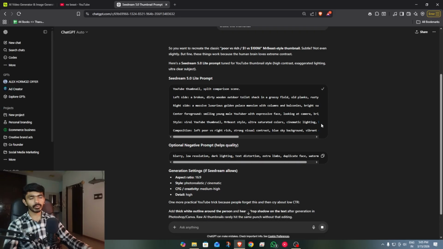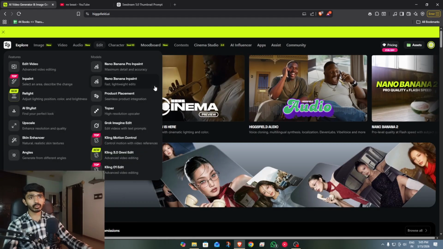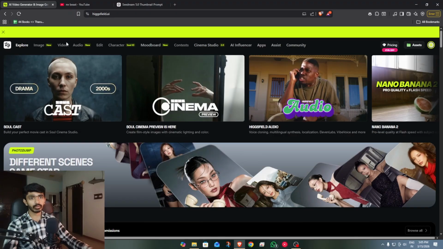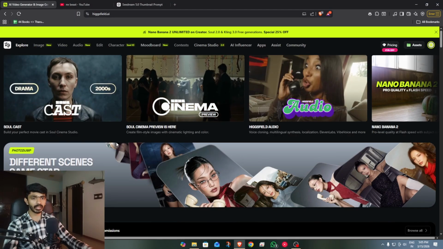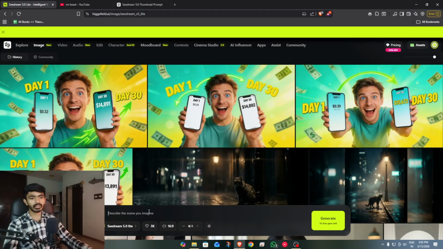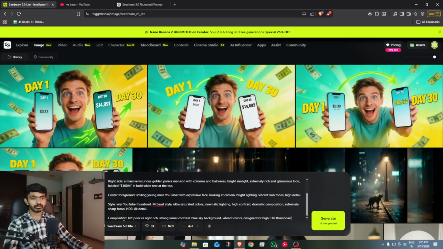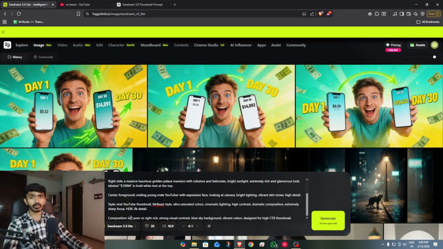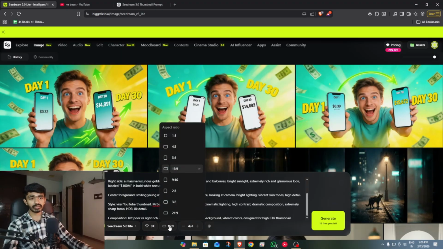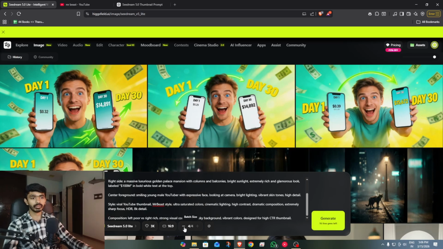So just copy the prompt and come to higgsfield.ai and go to image, and from there Seedream 5.0 Lite. Once you get here, paste the prompt, select here Seedream 5.0 Lite. You will get 20 free generations in starting. Select the 3K image, 16:9 ratio, and if you want 2 or 3 versions, you can generate 4 versions. I want only 2. And click on generate.